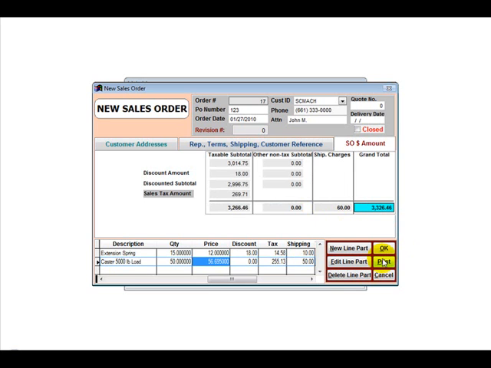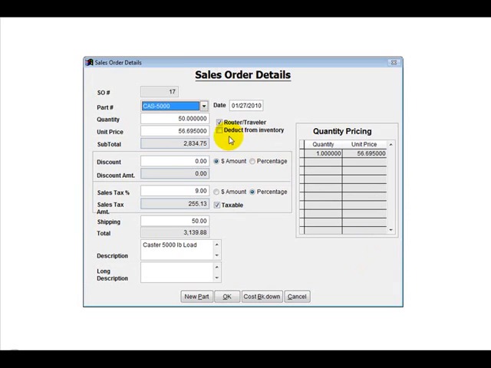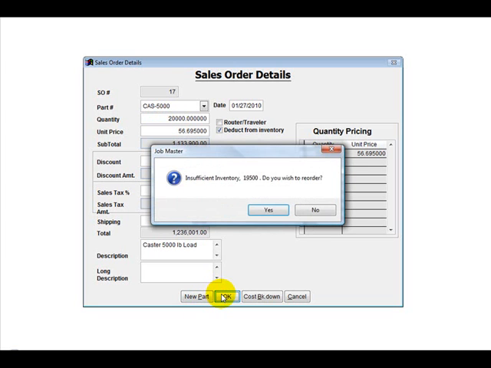One more thing that needs to be mentioned is that if you choose to sell parts directly from inventory and you have insufficient inventory on hand to cover the order, JobMaster can automatically create an internal order or a purchase order. To demonstrate, we'll open up a line item for a part on the sales order by editing it. Then we'll change the quantity of the part to a number that exceeds what's on hand in inventory. When we click on the OK button, a small window pops up informing that there is insufficient inventory.